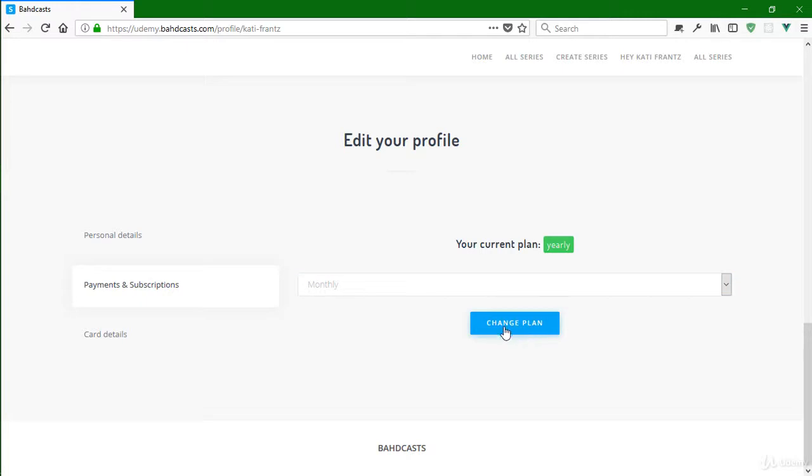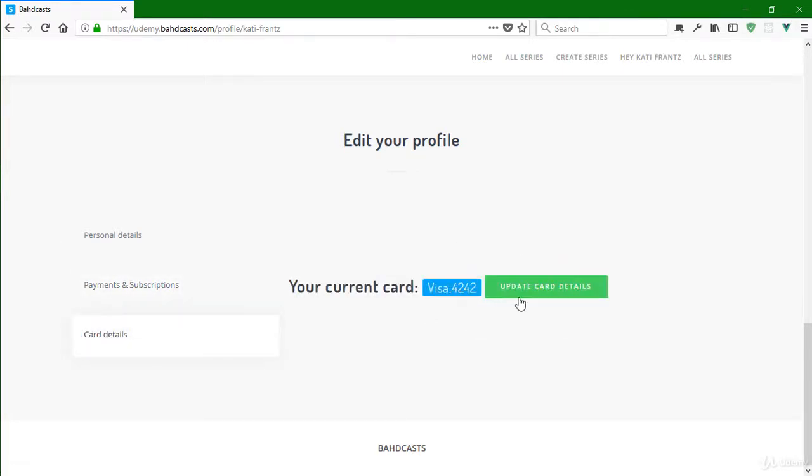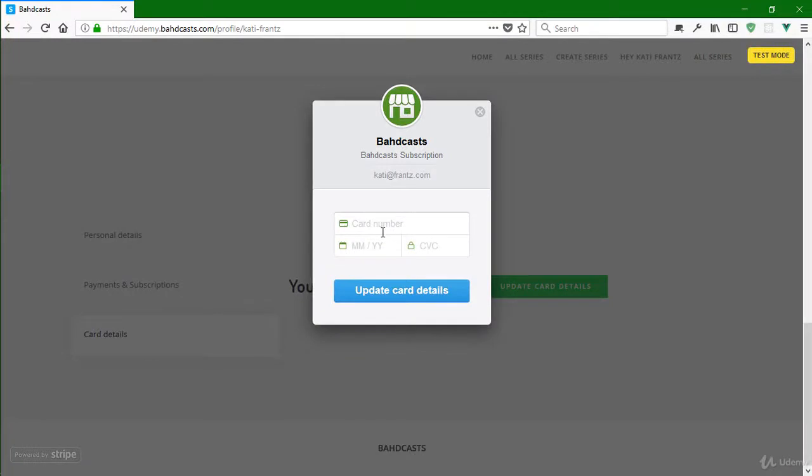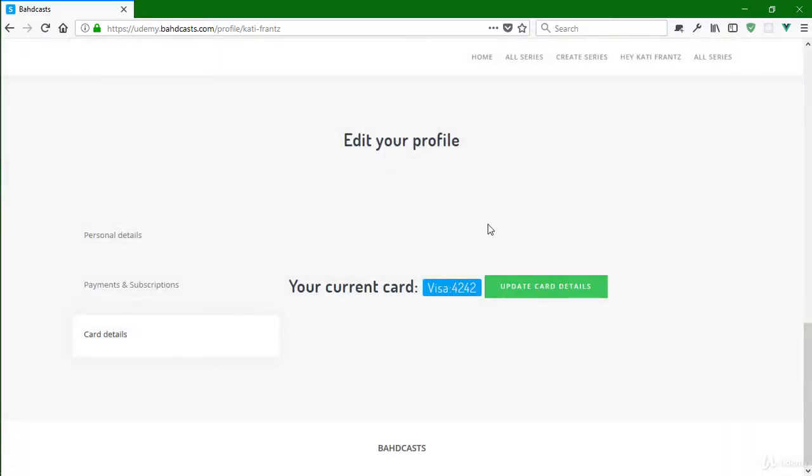And if I want to change my card details, I can also do that. So I can update card details, which pops up this pretty Stripe subscription form. I can put in my details, basically every single thing you want to do in a Stripe SaaS live application. We have that functionality right here.